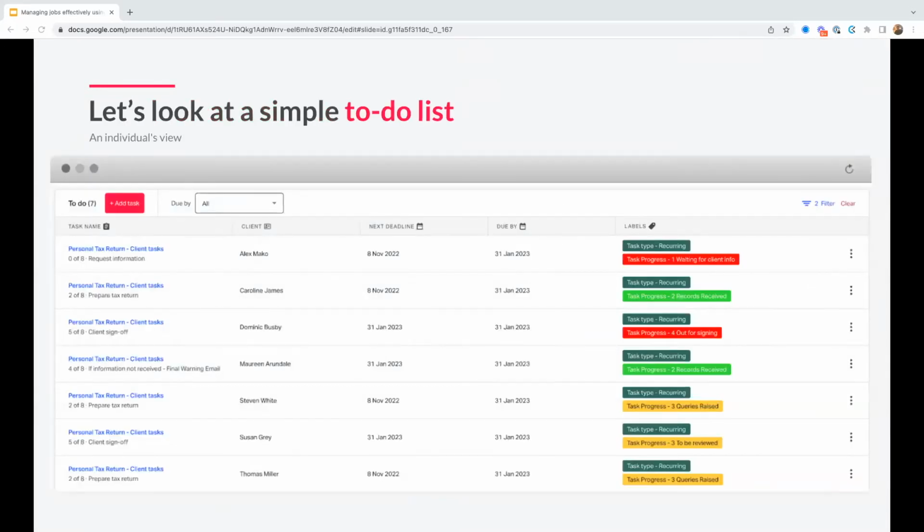Let's have a look at that in practice on a simple to-do list. Suddenly, it's a lot easier for me to know where I need to spend my time. And bear in mind, guys, that you can filter out specific jobs in Pixie as well. So these same principles can be applied not only to my own to-do list, but to all the jobs across the firm. So now I can go and look at all of the personal tax jobs here.